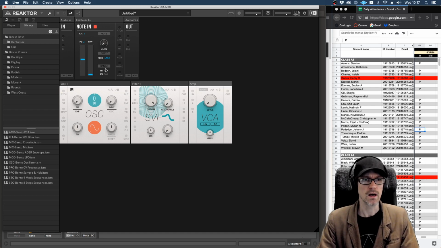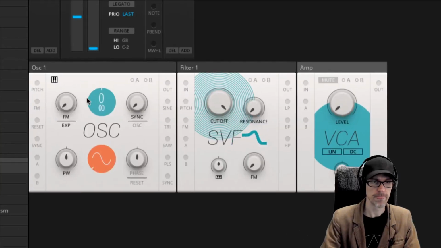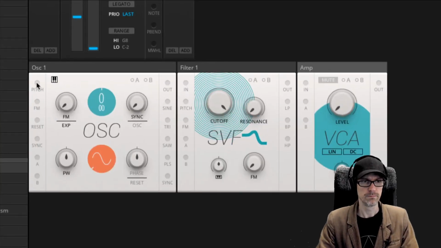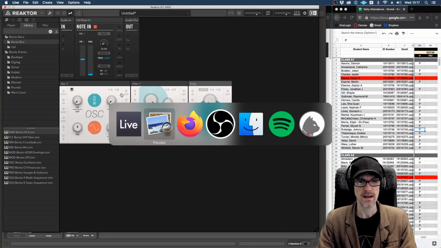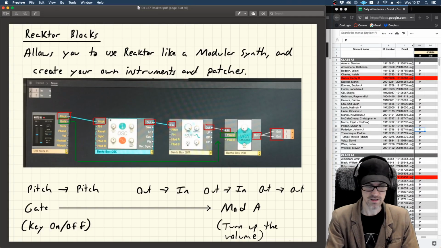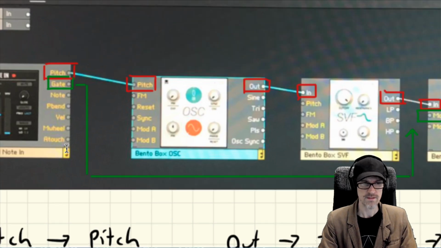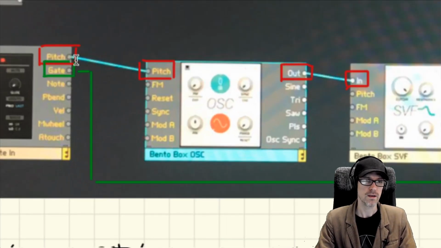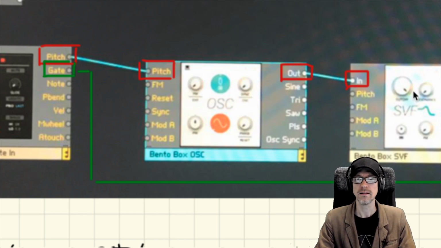Now you'll notice on each one of these things there are these little circles, and they're labeled out, sine, triangle, and so on. On the left-hand side is the input, and on the right-hand side is the output. And if you look at the notes, it's basically the same. They just have a slightly different look to them. So here's the pitch, gate. These are the outputs. Here are the inputs on the left-hand side, and they're labeled the same. They just look a little bit different.